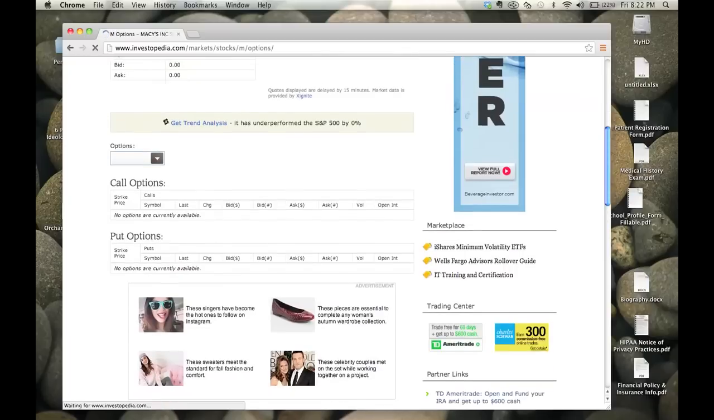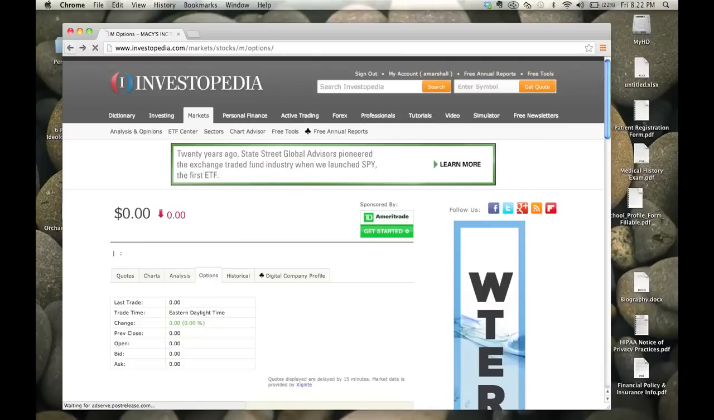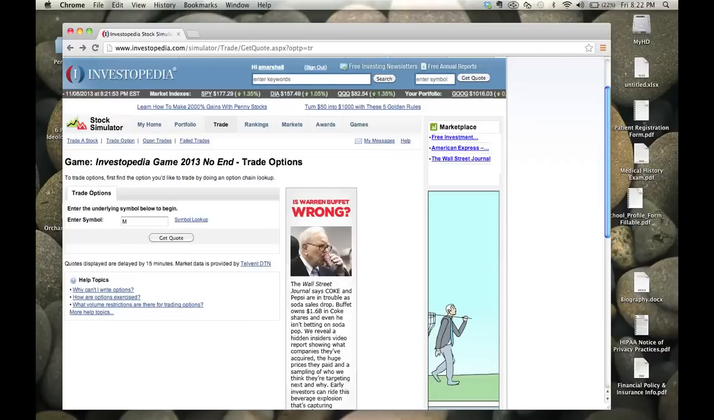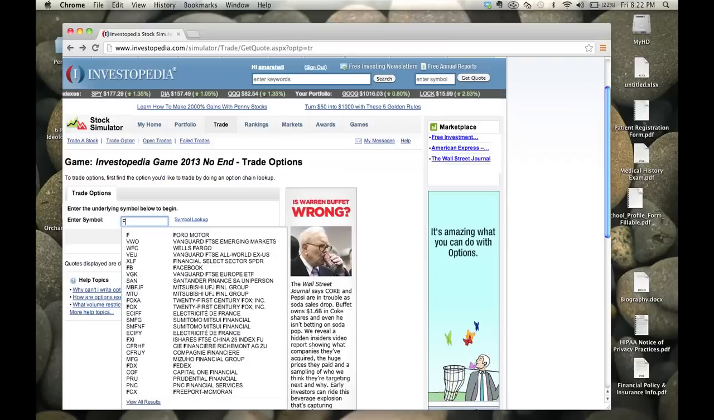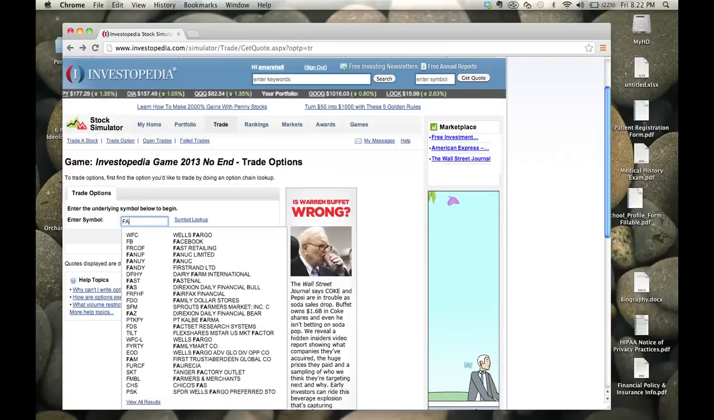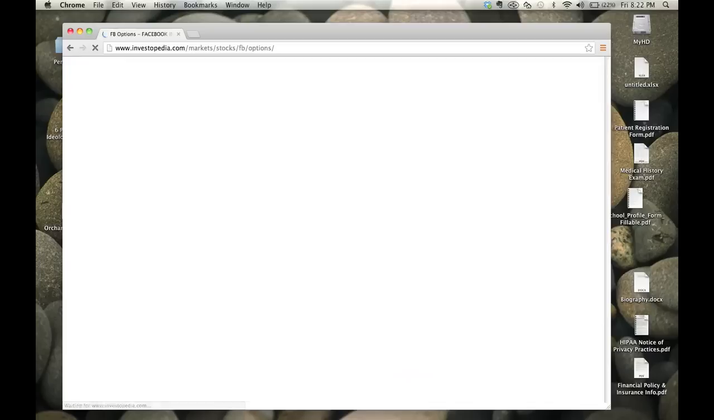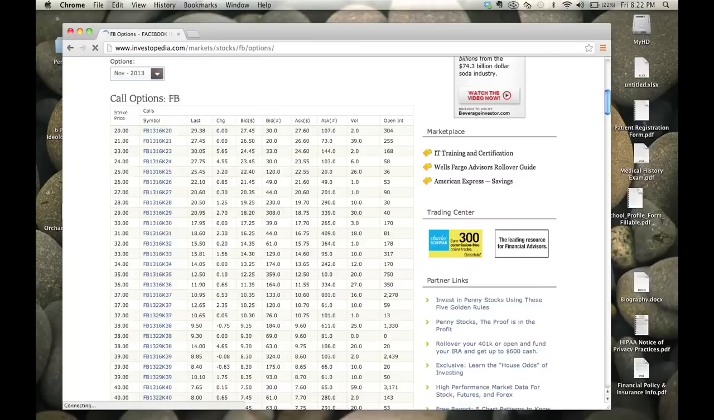Let's see here. Oh, maybe this is a bad... Okay, so there's no options on this. So we'll have to change our idea here. Again, this is a free program, so it's not like the open market where there's tons and tons of things. So let's look at maybe Facebook, pretty commonly traded, and see what they have there. Here we go. Okay, looks like they have options listed here.